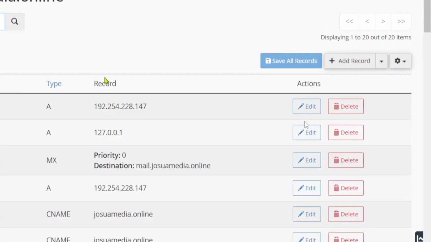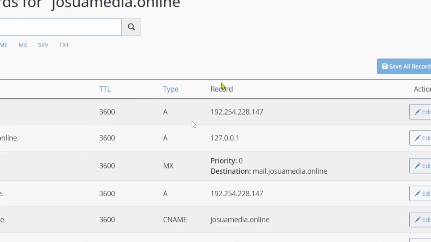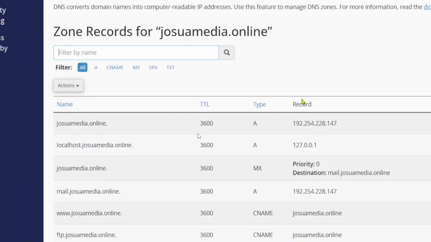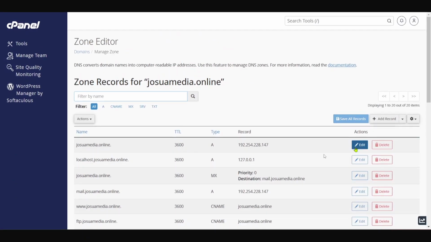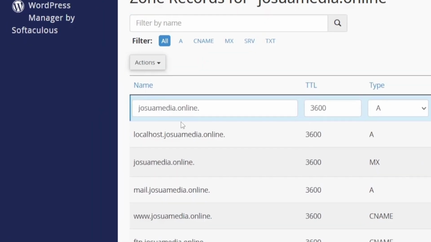Carefully update the DNS records to match your new primary domain. Be sure to double check everything. Any typo could disrupt your site. Once you've entered the new details, hit Save.